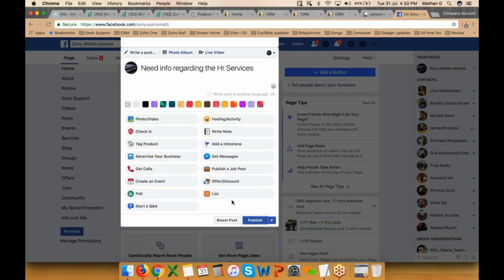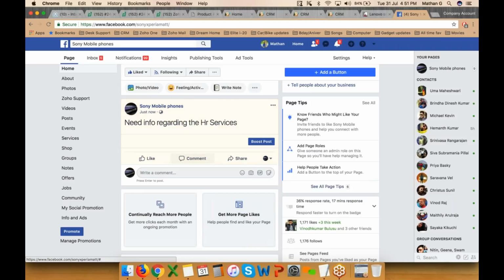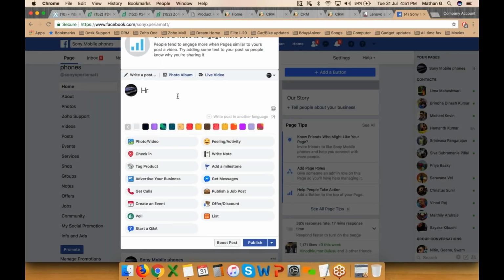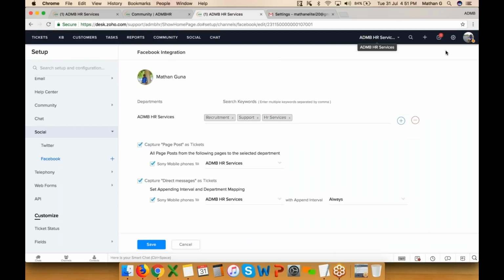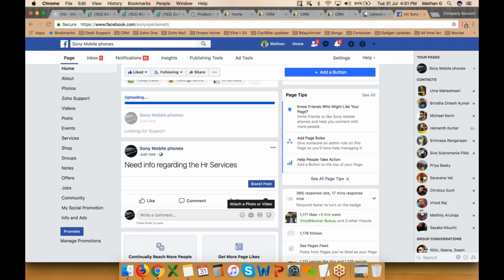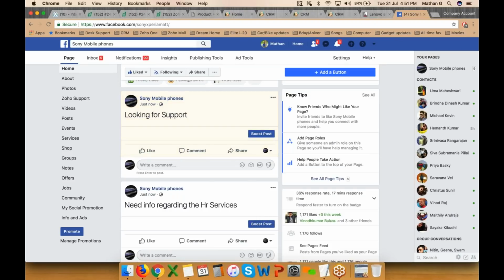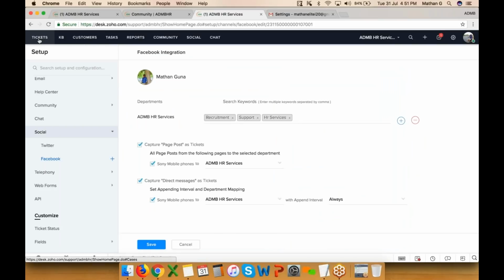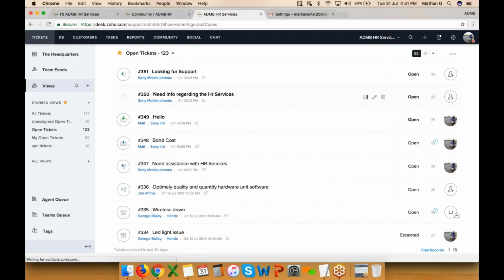I'll have this as published, or I can also add a few more posts. HR services or support. Okay, so I have just added two posts. This shows that this post should be converted into a ticket, and that should come up under the ticket section. See?